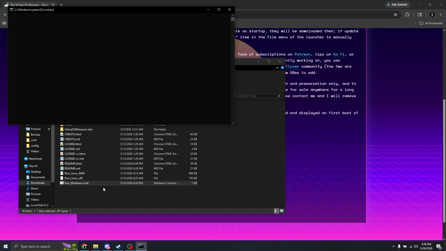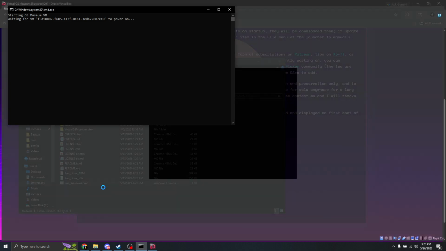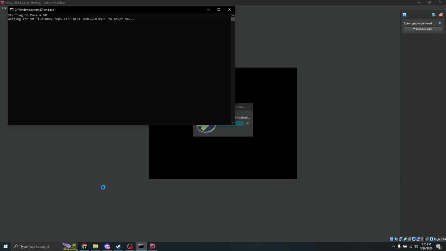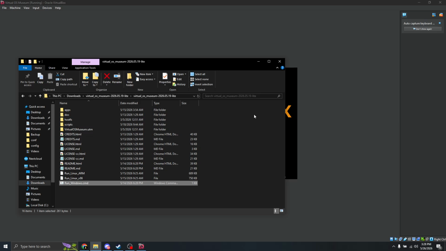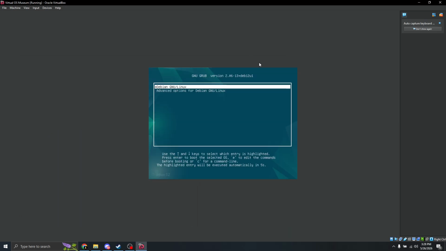I've already run it. It'll ask you to set up VirtualBox if you don't have VirtualBox, but it kind of just runs the VM. I don't remember where I had it when I started off, so sorry if it's at a weird place. I just kind of want to show it off.